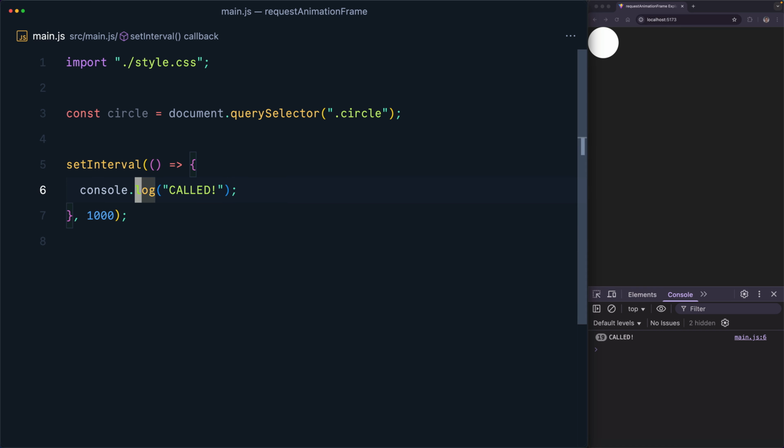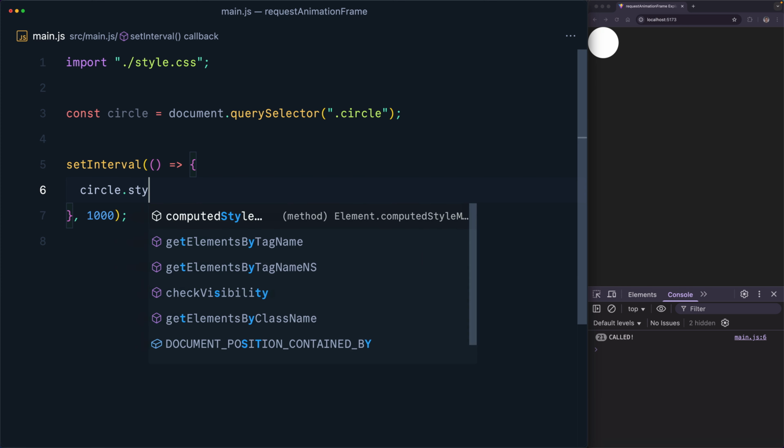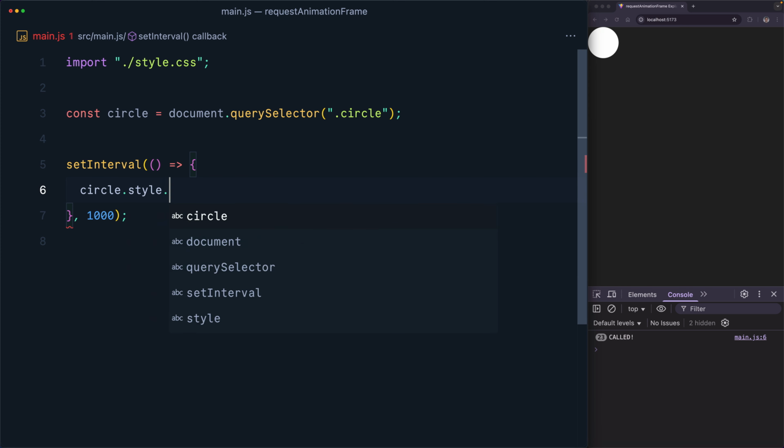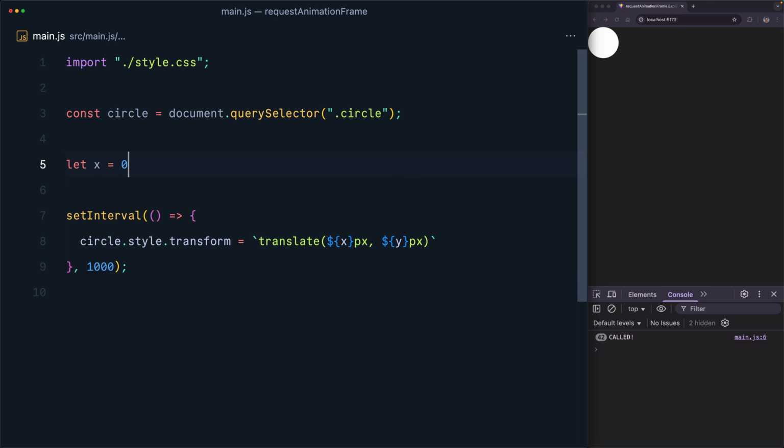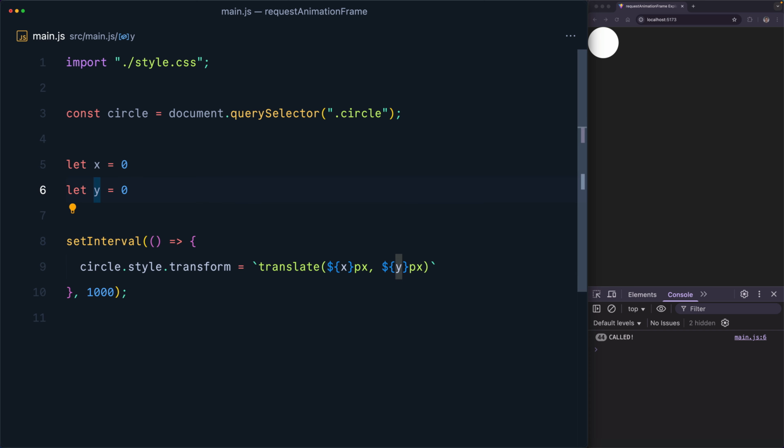So what we can do is say circle.style, and then let's, for example, update the transform translate. This is the best way where we can change the position of any element. So let's say transform, and then translate, and we will give it the x and y in pixels. And then we have to define this x and y. Let's say x equals 0 and y equals 0. So we have to start them with 0 pixels.